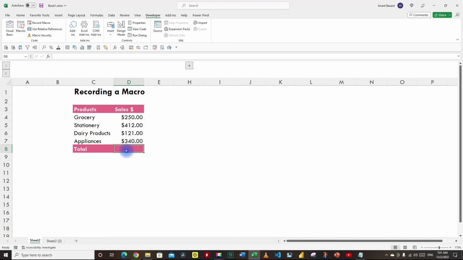So that is how you record a macro. Macro recorder is a very good tool for learning macros. So record more and more macros to learn more. In the next video, we will see how the use relative references button works.